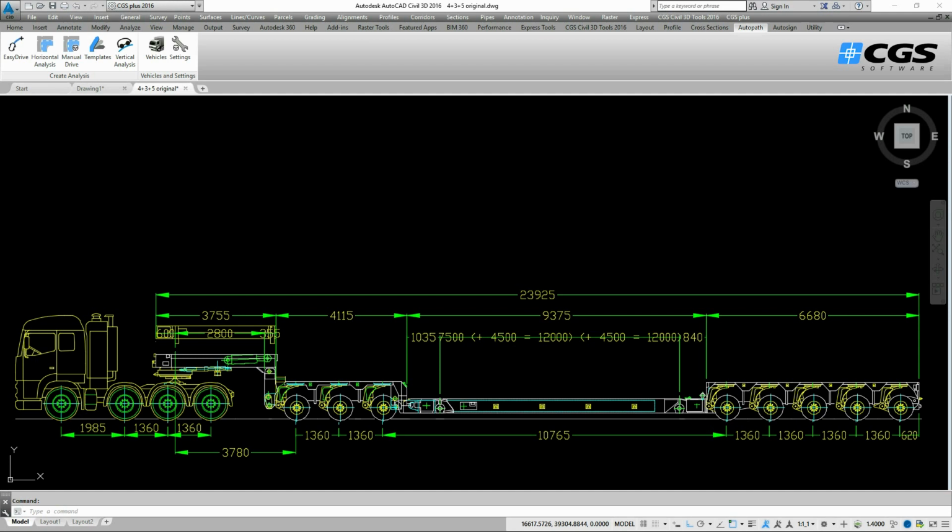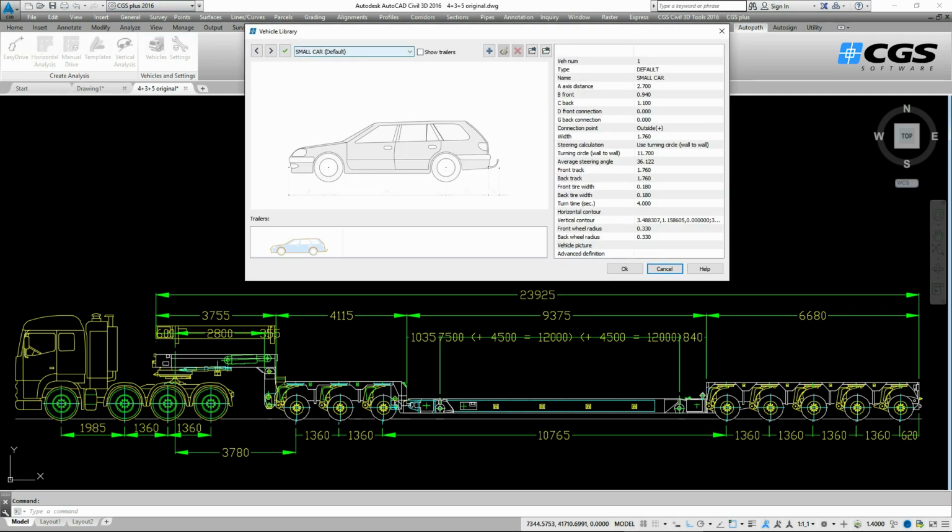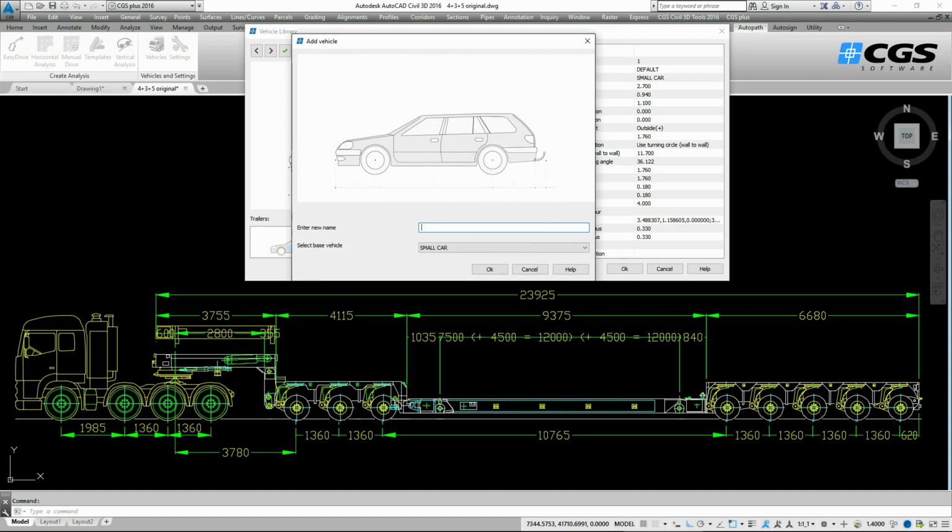Autopath has an open and flexible vehicle library, so it means that you can add, remove vehicles, you can change the parameters. It's very easy to add and to define a new vehicle, and also to import or export vehicles from the library. So in our example we'll define the special transport vehicle shown in this picture. So let's start the vehicle library command and add a new vehicle definition.